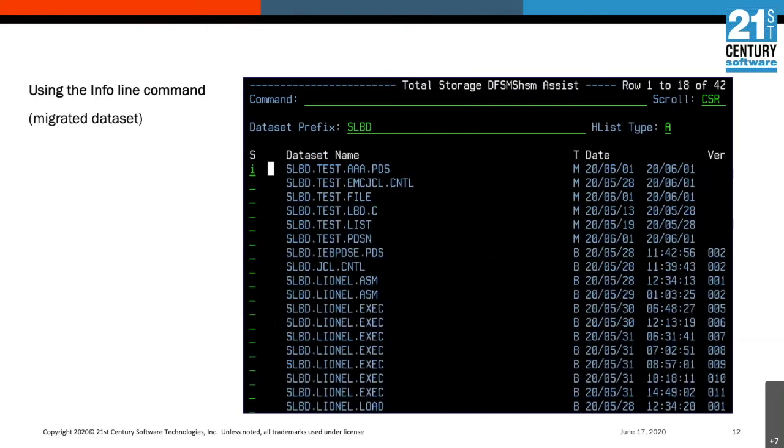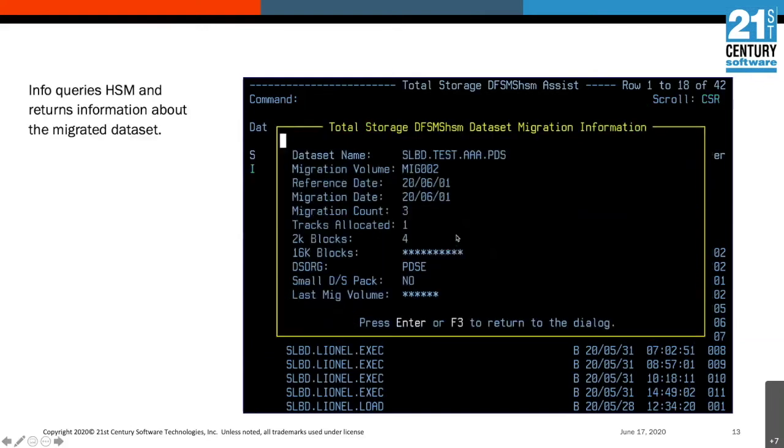So the first line command we'll look at is the information line command, or info. You would just type an I next to the data set that you care about, and it comes back with all of the information, sort of the travelogue or tourist information about that data set: here's the name of the data set, where it was migrated to, when it was last referenced, when it was migrated last, how many times it's migrated, the size, what kind of a data set it is, and things like that.